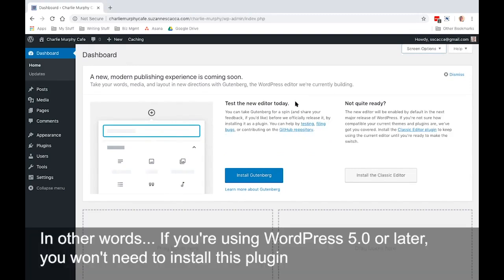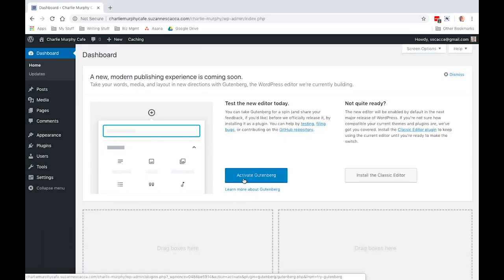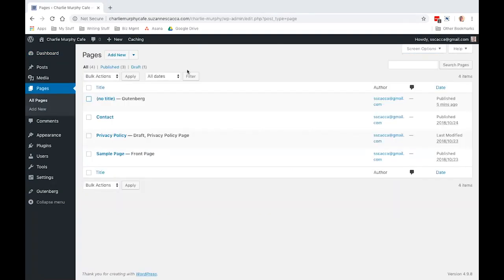You're not going to be using that in 2018 and beyond, so we want to install Gutenberg, which right now is a plugin. However, going forward, it will be the default WordPress editor. So you've installed it, let's go ahead and activate it. So let's take a look at the key areas of your WordPress dashboard.